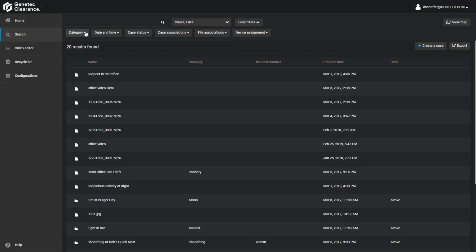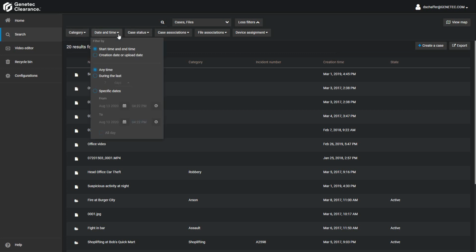The category field lists all the categories you have created, and multiple ones can be selected. For the date and time field, you can choose cases or files from any time, within a set number of days, weeks, months, or years, or where the start date and time of the case or file fall within a specific period. You can also change the search to filter based on the created or upload date and time.